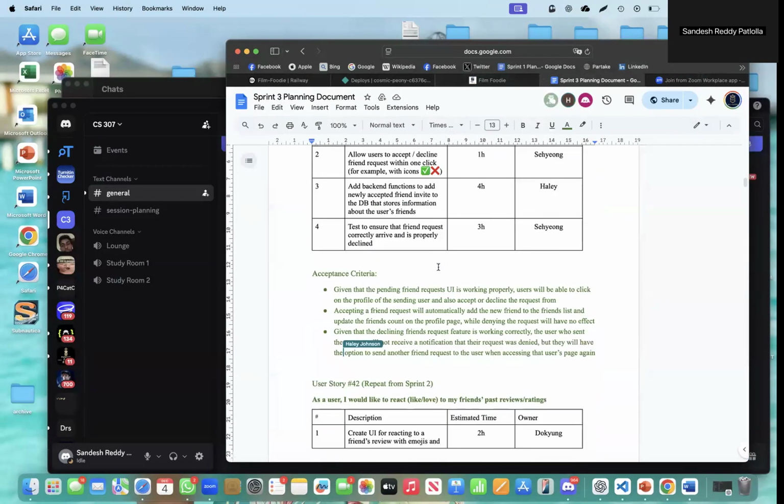Okay, so let's go one by one through the acceptance criteria. Given that the pending friend request is working properly, the user should be able to click on the profile of the sending user and also accept or decline the request. So we've done accepting and declining, and also sending requests. Accepting a friend request will automatically add the new friend to the friends list and update the friends count on the profile page. It does, and denying the request will have no effect. You can also show that by denying, both of the notifications are cleared.